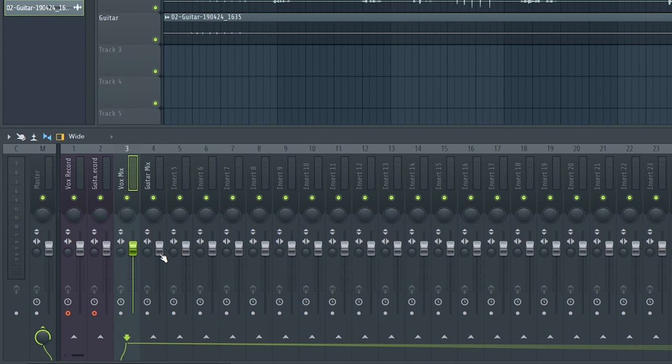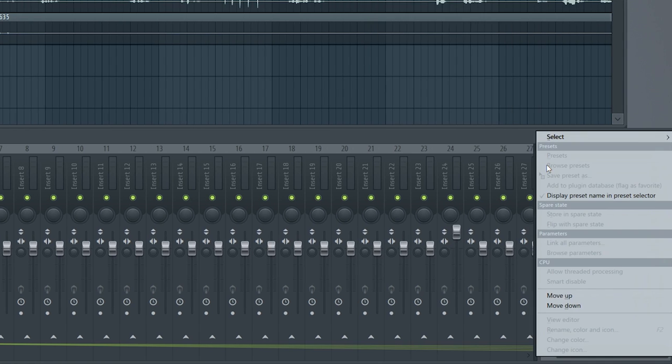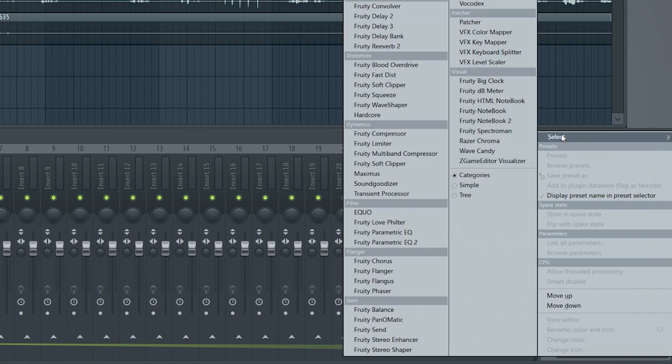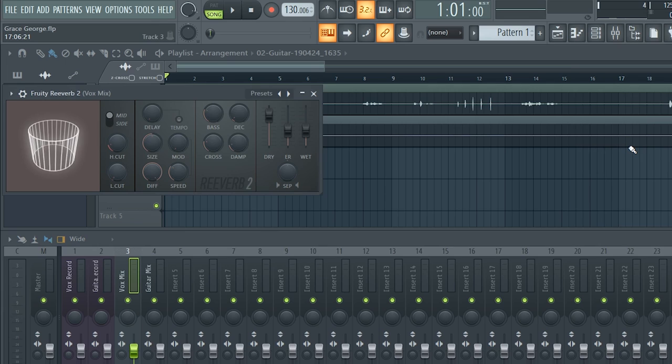You can also add effects to the recordings that you've just captured. I'm going to show you how to put some reverb on the vocals. Click on the vocals mix track and come to where you see slot 1. Click here and hover over the select option to see the effects that are available in FL Studio. Select Fruity Reverb 2. You can now see the reverb plugin that you have loaded onto this track.